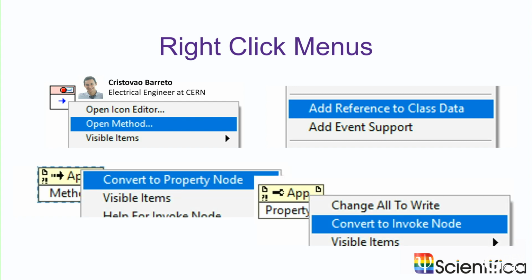Okay, right. Rambling about Active Framework over. Let's bring it all back down to some more core LabVIEW. I am always putting down property nodes instead of invoke nodes and vice versa. So I created a right-click menu to convert the two.